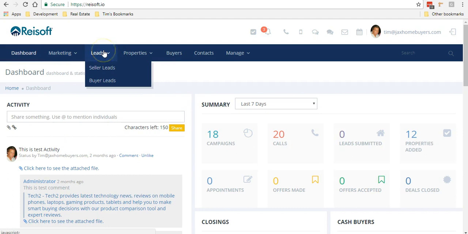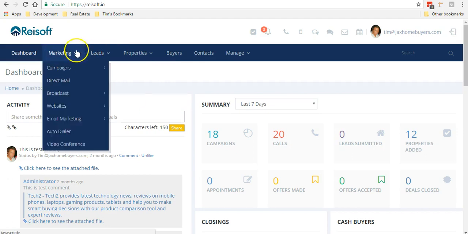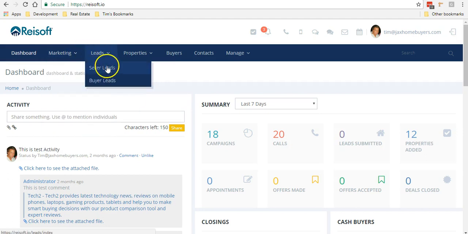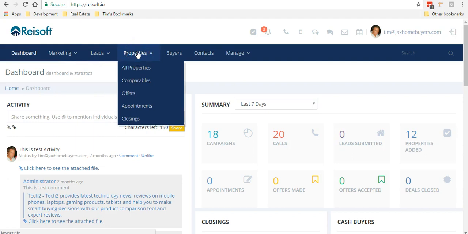It's going to go into seller leads. I'll do another video that talks about the workflow, because from seller leads you're going to go to properties. From properties you're going to pull comps. We have a deal analyzer, so you can analyze it.